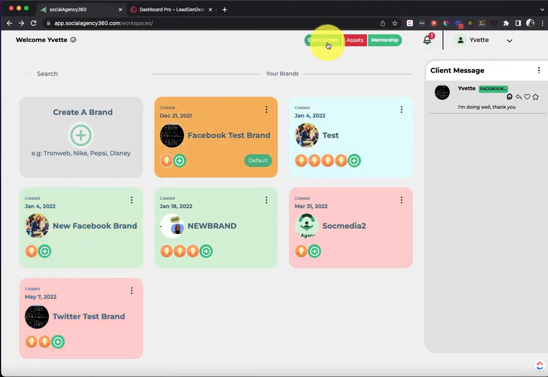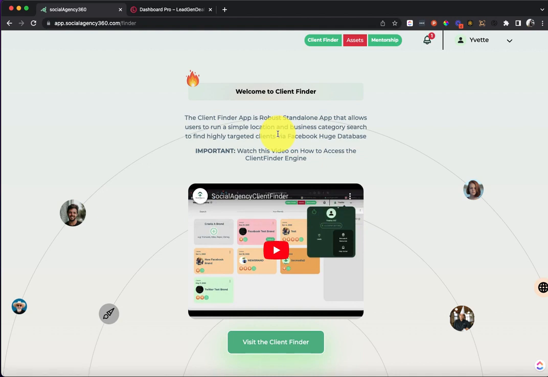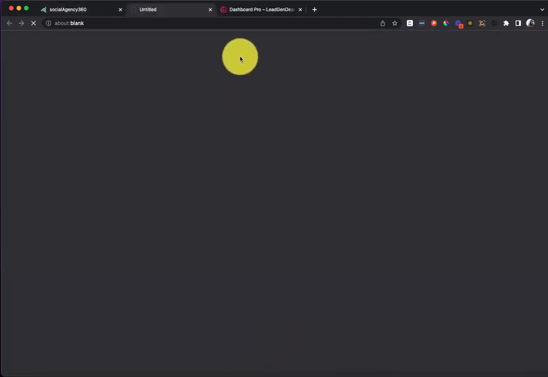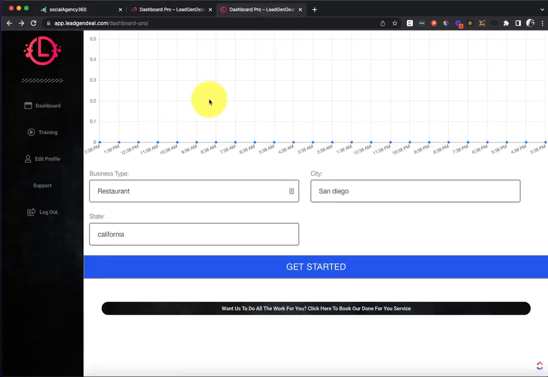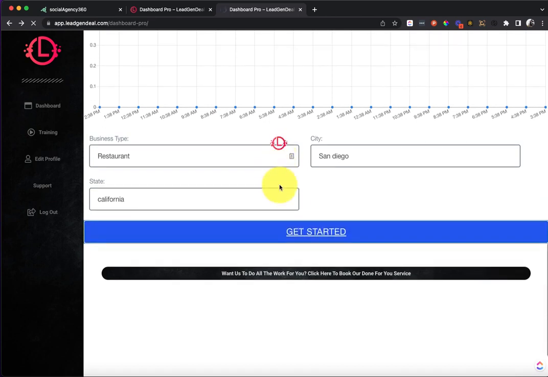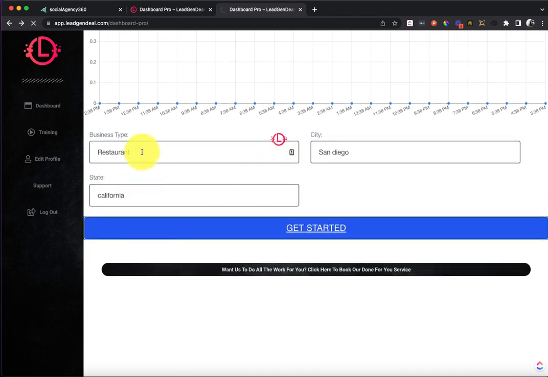For the client finder, they simply click on the client finder icon, and this is going to show them an overview of how to access it, since this is a standalone solution that we've added. So this takes them to the client finder area, and then they proceed. Once they're in, they can simply select the business type, the city, the state, and then click on this button here to run a search. This is going to run a search and bring out results of businesses within this parameter.